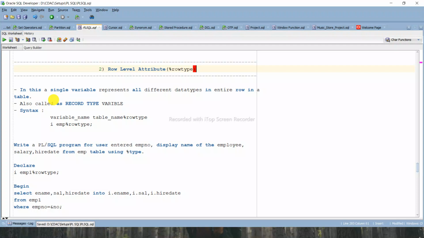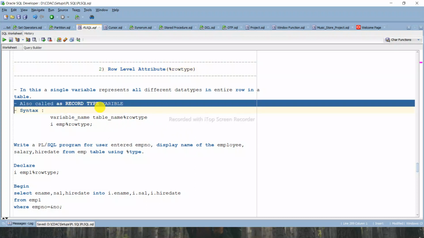So instead of declaring each and every column, there is one new concept introduced, called the row level attribute. In the row level attribute, I can declare an entire row of different data types in a single variable. I repeat, in the row level attribute, that is %ROWTYPE, I can declare an entire row of a table, which might consist of 100 columns, in a single variable. So let's see how it works. It is also called a record type variable.